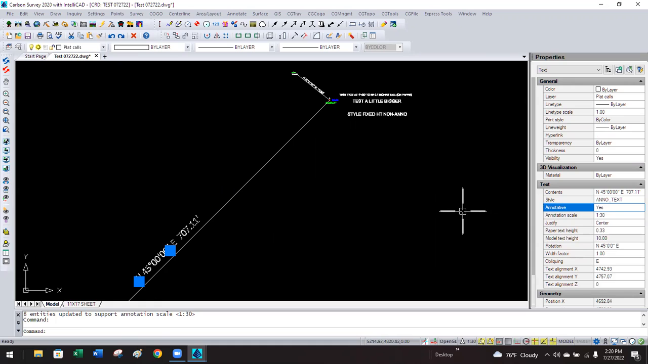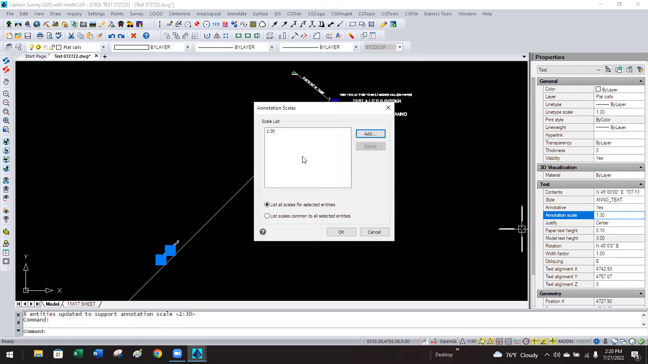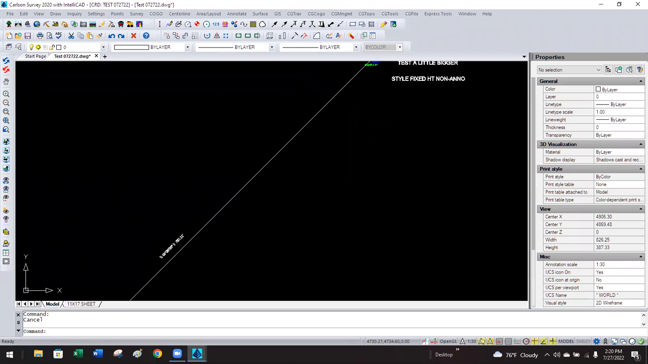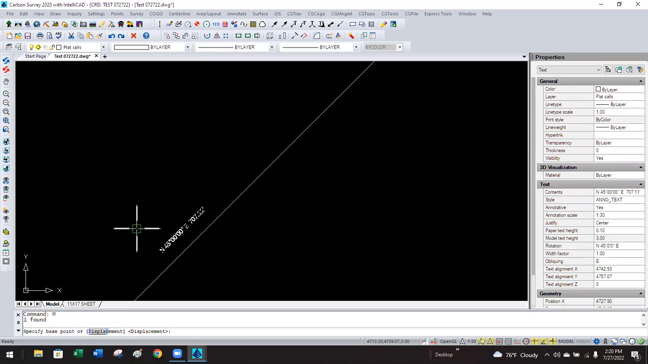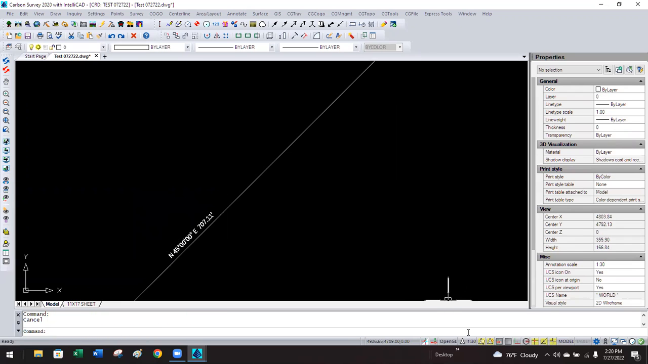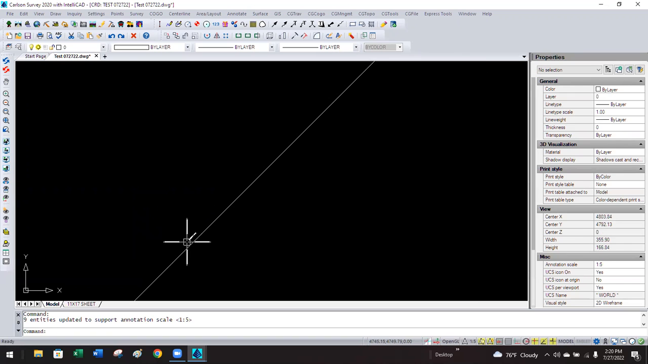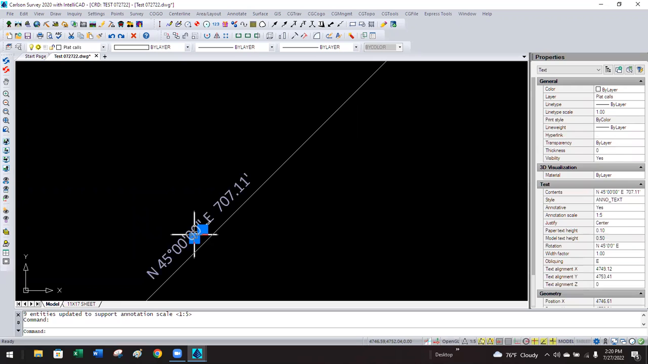If I do make it annotative, and I'm going to give it a paper text height of 0.1, and then I can add all these different ones if I want, or let's go ahead and move this a little closer for that one. So now I'm going to set all of these different ones. So there's the one for 5 scale.